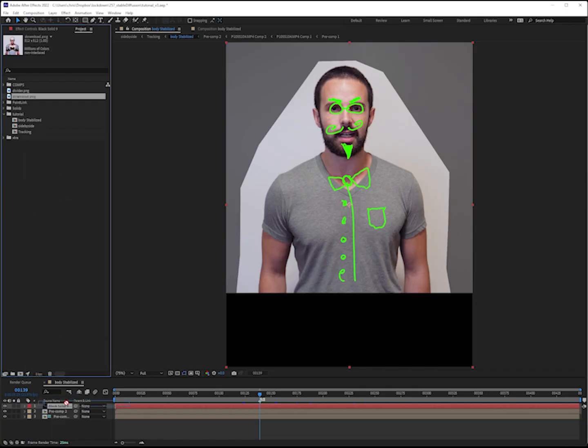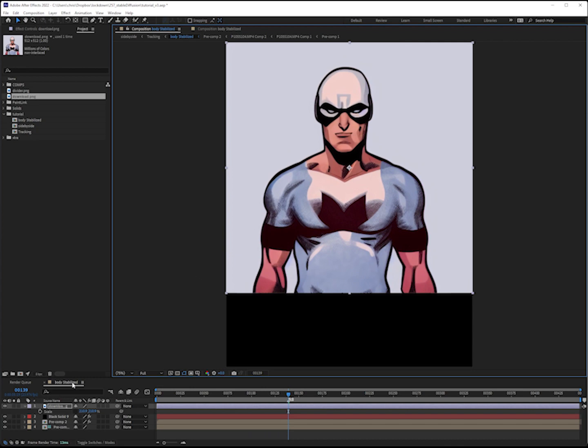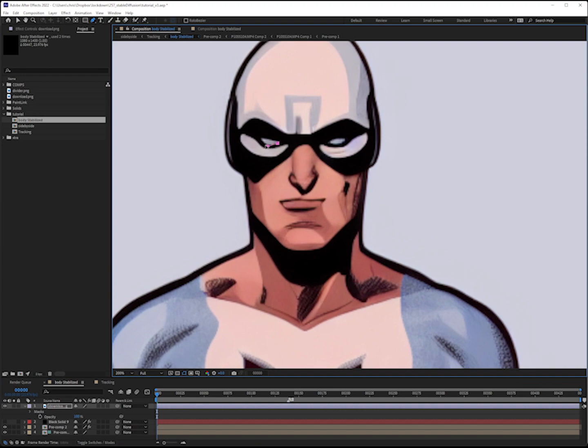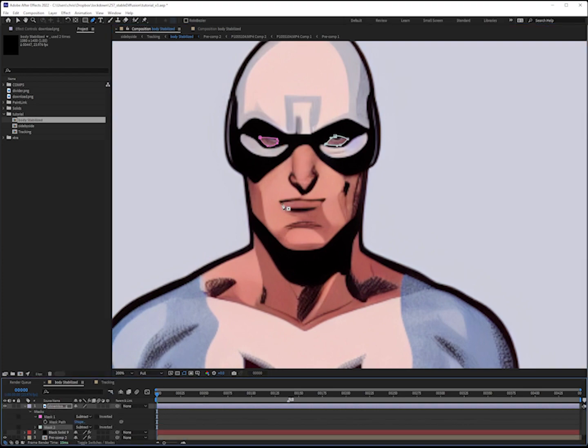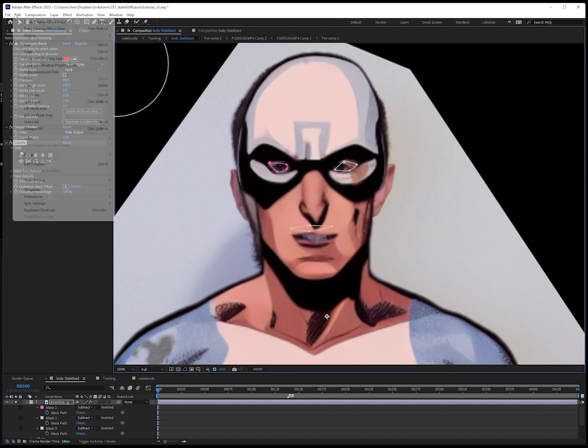I dropped that back in After Effects in my stabilized pre-comp, and the goal here was just to align it to the stabilized footage. I cut out the eyes and mouth so you could see them in the original footage below, and then used Liquify to make sure that the drawing was an exact match with the footage.